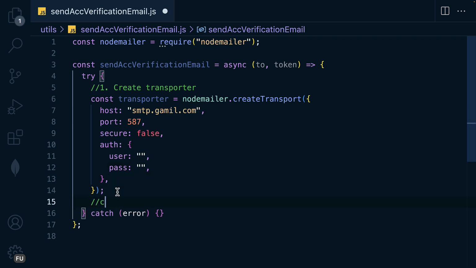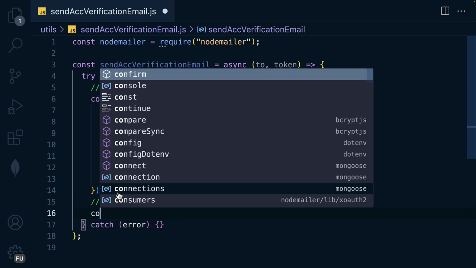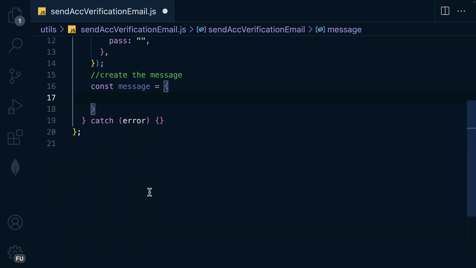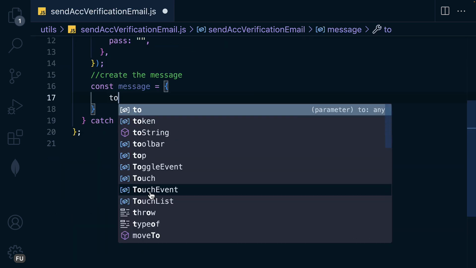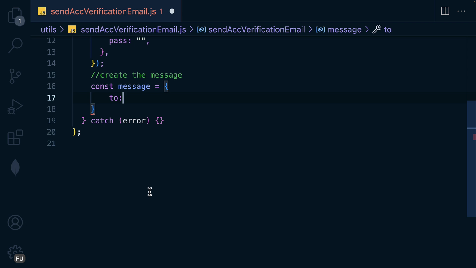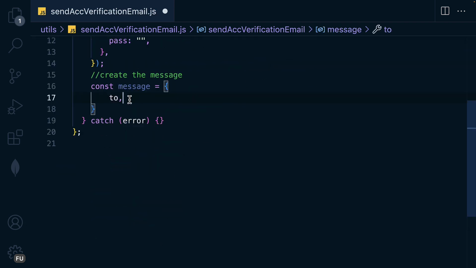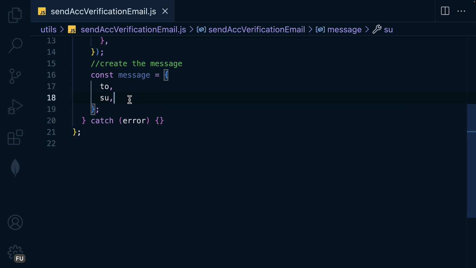Next step is that you're going to create the message. It goes like this: const message is going to be an object. And then specify the to. The to is the email that we want to send to, and we are going to use this one also. And then the subject of the email. So here we're going to use account verification.